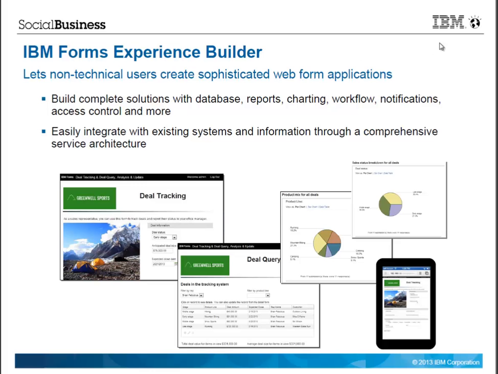Forms Experience Builder is an IBM tool that's web-based and makes it easy for non-technical users to create web form applications. These applications include things like reporting, charting, workflow, notifications, and access control. Since this tool is web-based, it can be accessed through any web browser, whether it be on a laptop, a desktop, a tablet, or a mobile device.